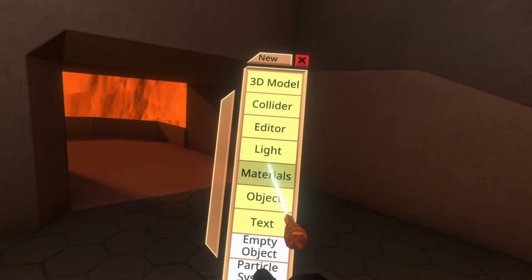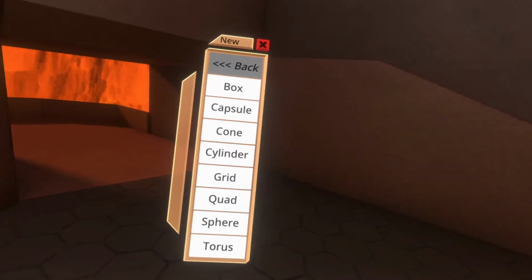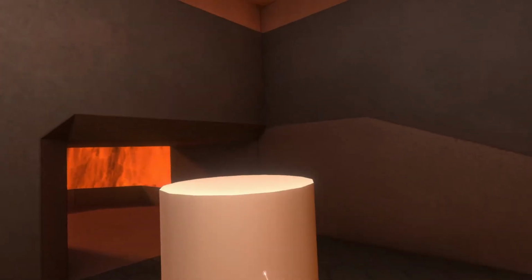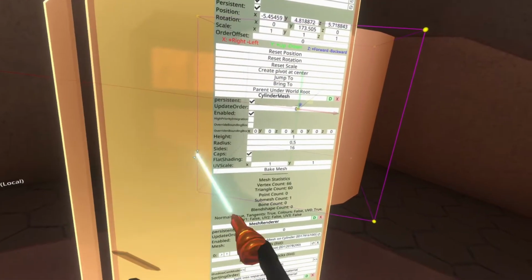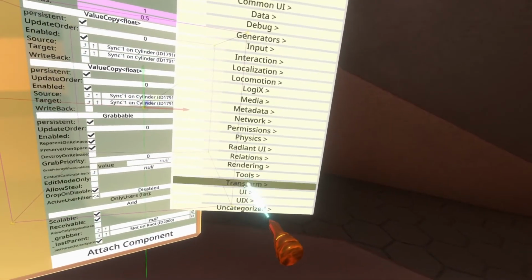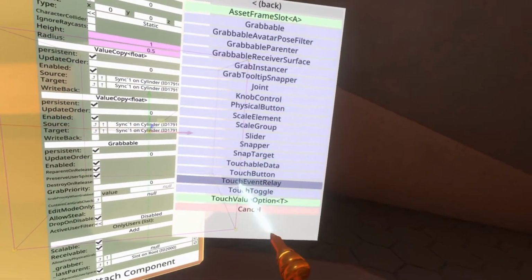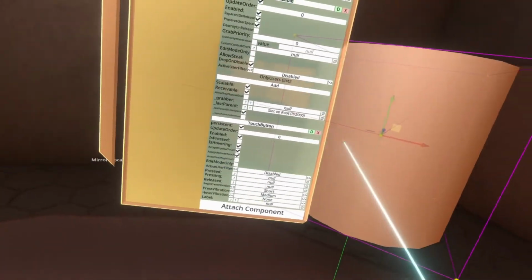Let's go ahead and we're going to go to Create New 3D Model. Pick one, like whatever you want. I wouldn't recommend grid, but you can pick whatever you want. So cylinder, cool. We can go ahead and inspect the cylinder. So we're going to aim the laser at it, open inspector. I'm going to go attach component, transform, interaction, touch button. And we're done. That is the touch button added.